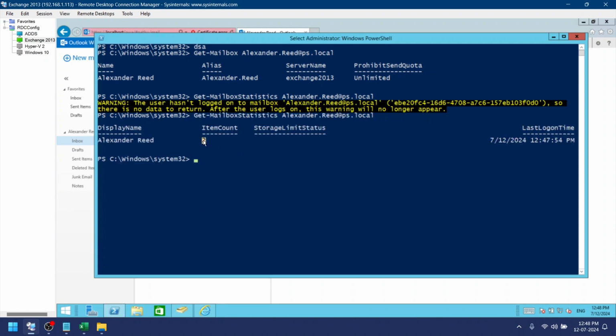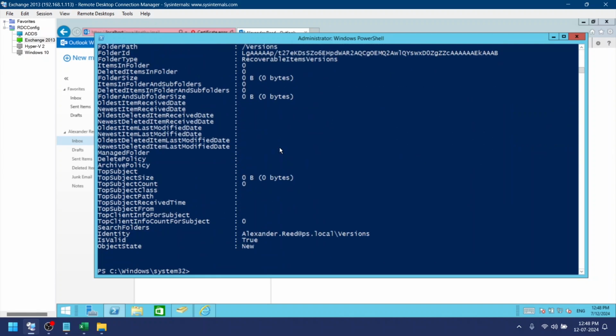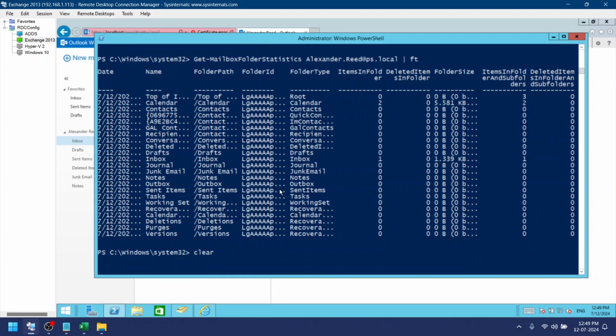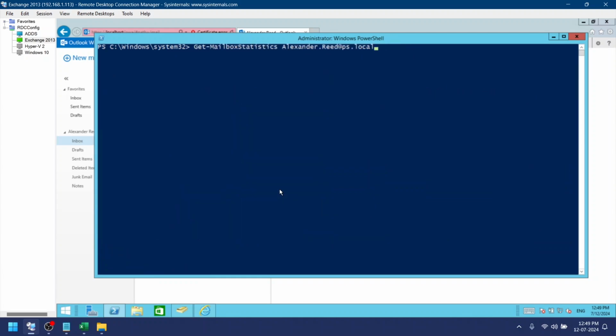You can see there are two items and you can also go further using get mailbox folder statistics and pipe it to format table. So here you can see there is one item in the inbox and two items in the calendars. So this is how we can check the emails or the email counts in the Exchange server. So let's just clear the screen and focus on sending an email using this account.